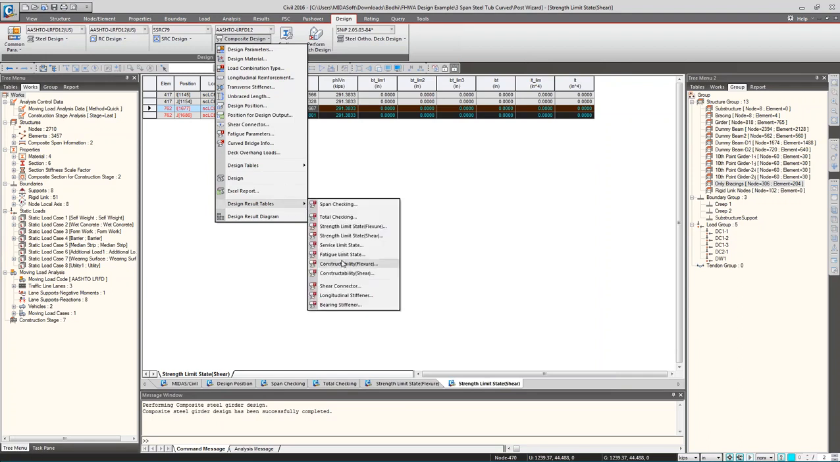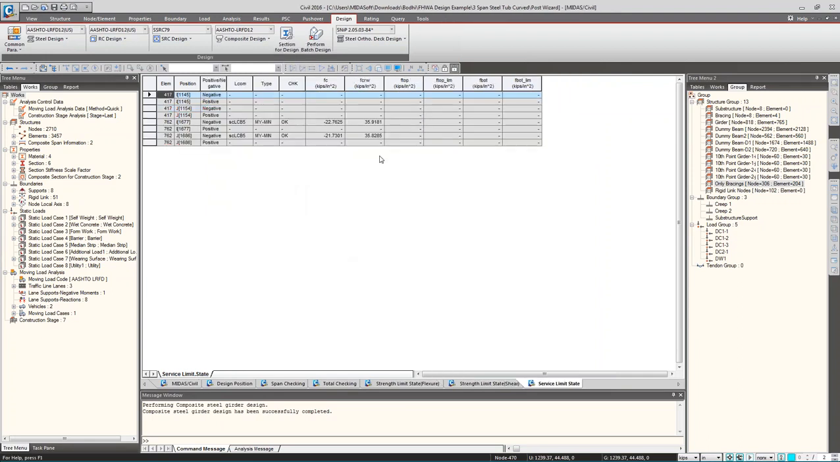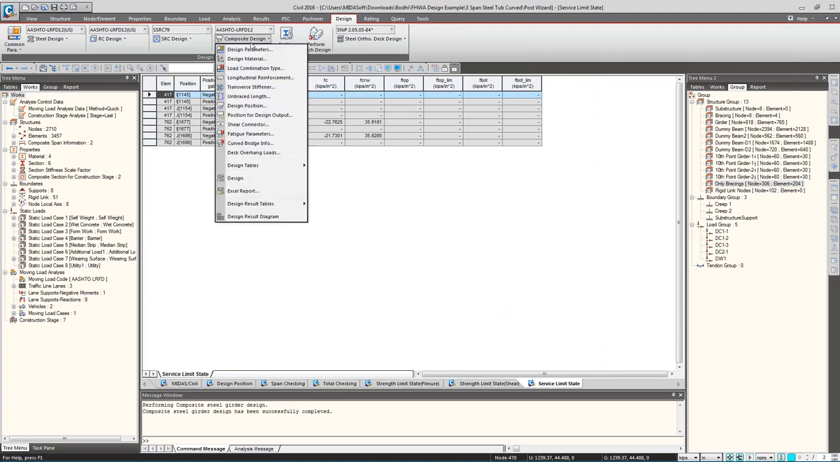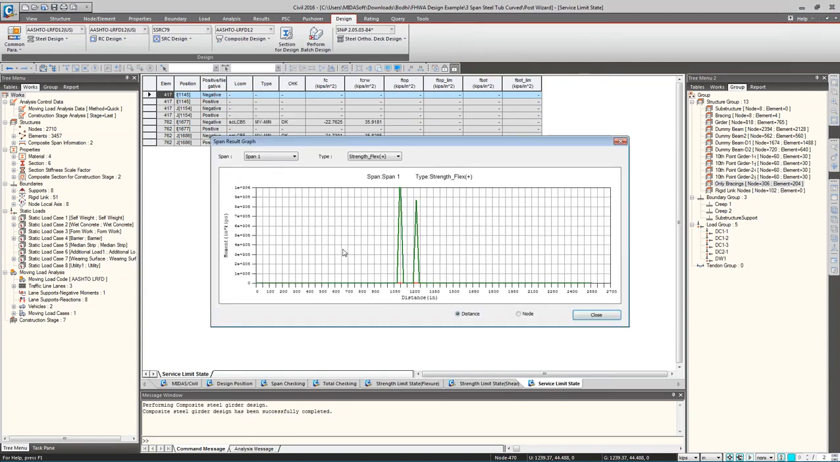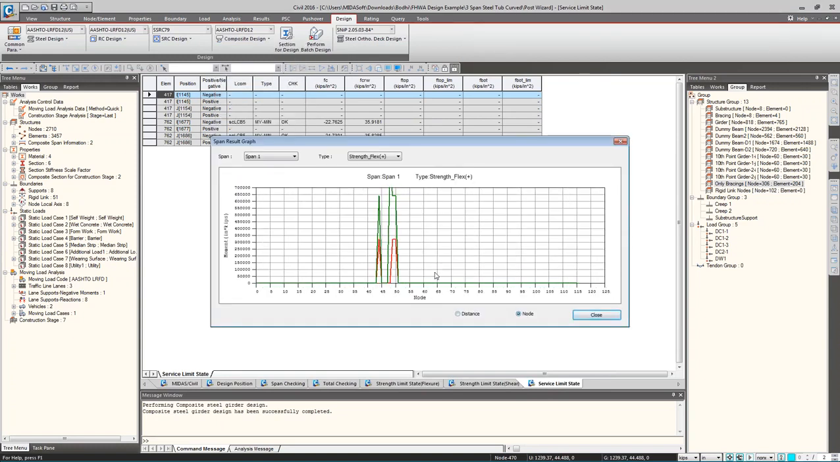And then we have service limit state. So you can go and check all these sections, all these options one by one. You can also go to design result diagram and go to node.